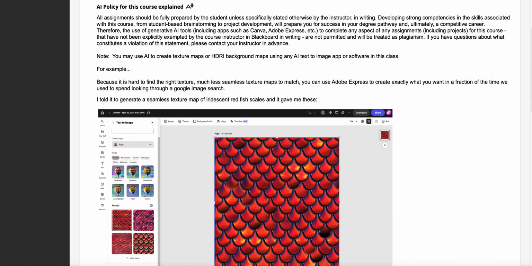My AI policy for this course is the same as my AI policy for 2400. You are free to use it to enhance and supplement your work. And I think that AI is going to be especially helpful in this course for generating texture maps that you cannot find online. And as somebody who has spent hours and hours searching for texture maps that I couldn't find, I'm thrilled that it was so easy to make them.